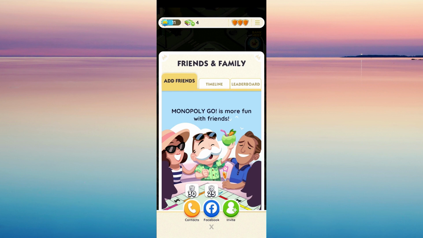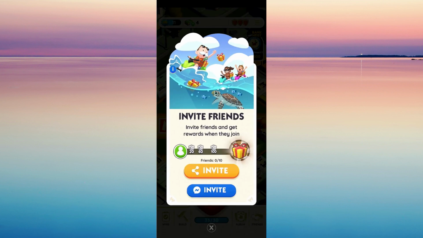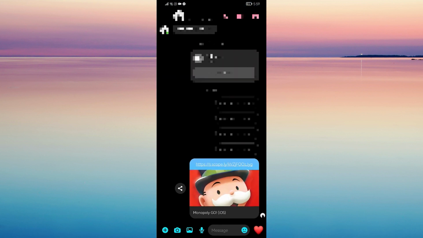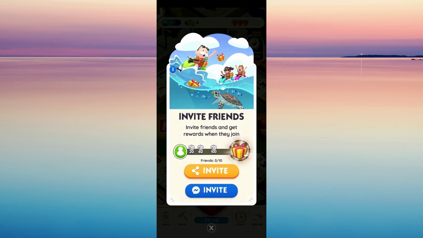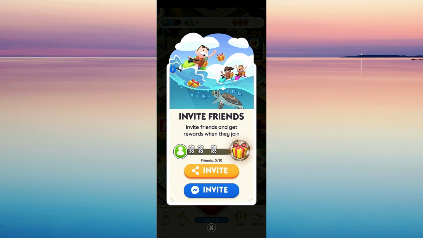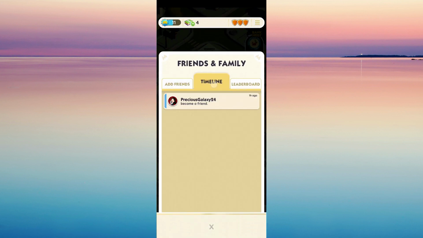Last but not least is through the invite button. So once you tap on that, you'll be given two options. You can either tap the orange button or the blue button. The blue button is through sending on your messenger. And the orange one will give you an option to copy the link and you can send it manually to them, or you can directly send them through social media apps. And once they click that link and set up their Monopoly Go, then they'll be added to your timeline here.